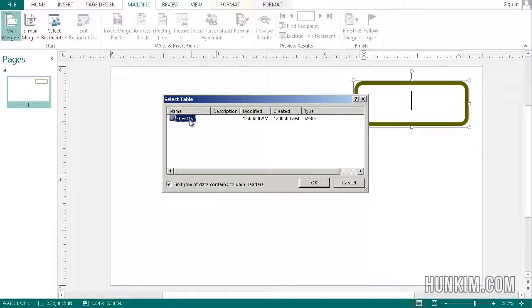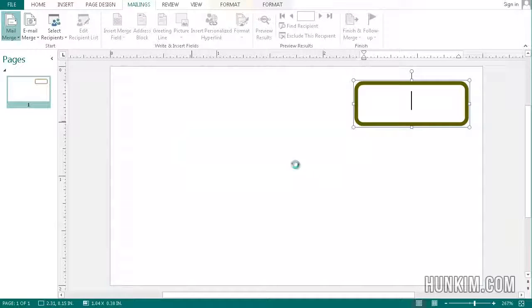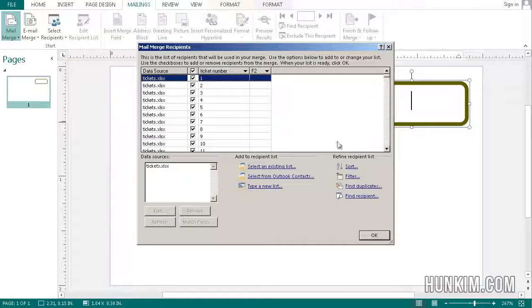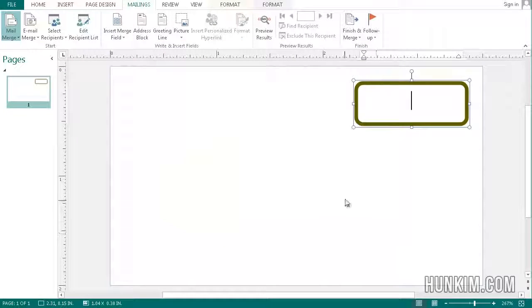It says, where is your information? It's on sheet 1. First row contains column headers. I wrote ticket numbers, which is fine. All the defaults are good. I will click on OK. So we connected the actual two programs, and it looks like ticket 1, 2, 3, 4 is exactly what I wanted. Click OK again.